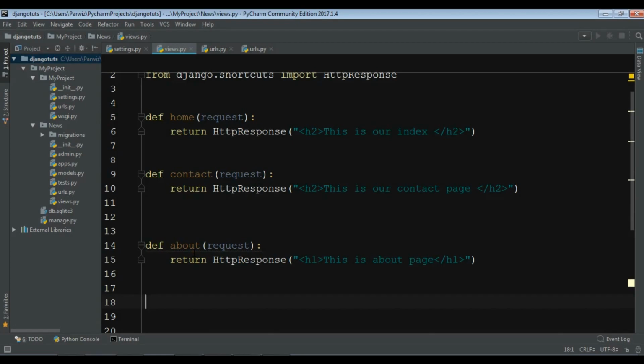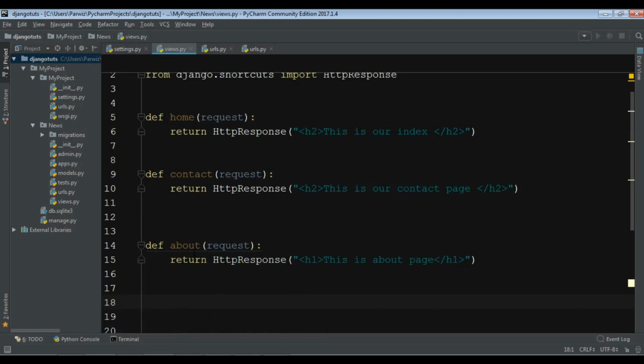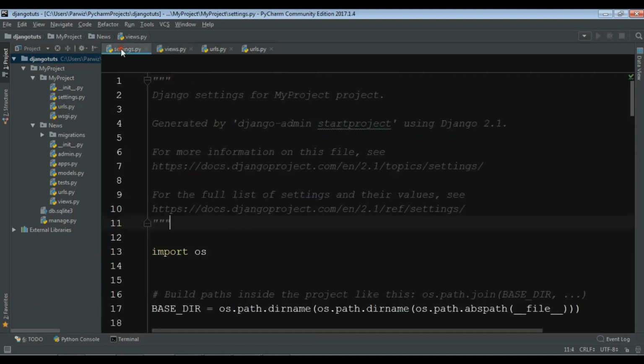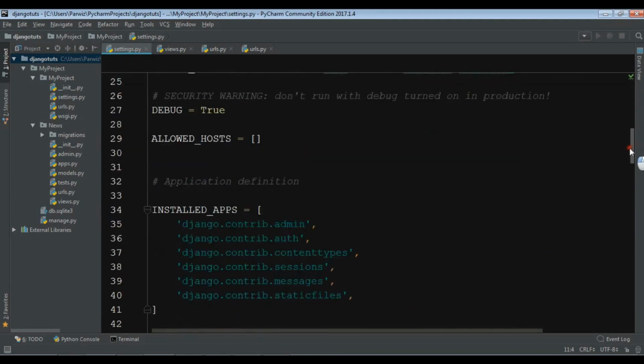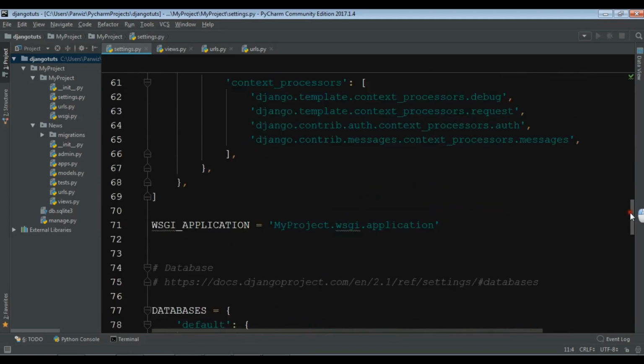In the previous video we learned about the second part of URL configuration in Django. And in this video I want to show you how you can connect your Django application with a MySQL database. If you watched my previous video, I said that Django uses an SQLite database by default. If you open your settings.py and come to the DATABASES section, let me show you.